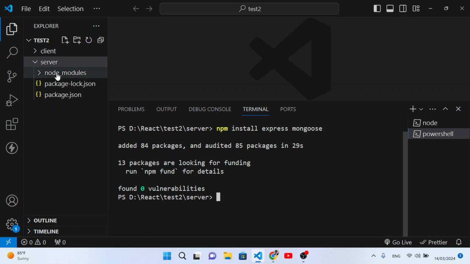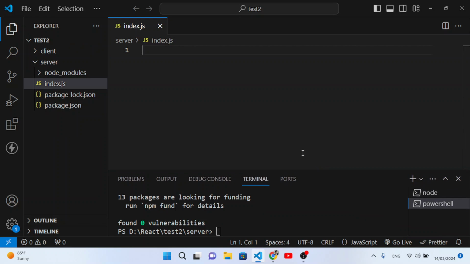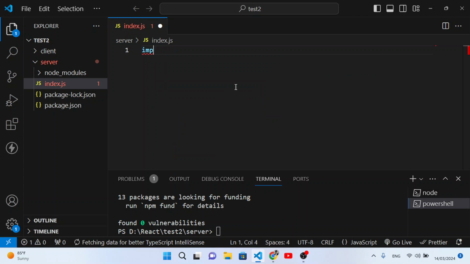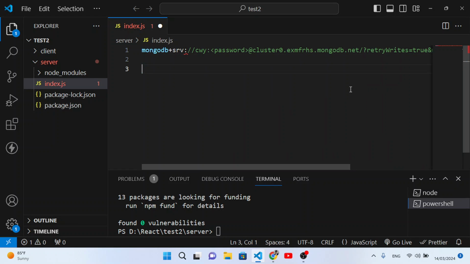So now to run our Node.js app, for that we will create another file inside this server folder. We will name it index.js. And in this index.js, let's now write our code. So here we will first of all paste the connection string that I have copied. Okay, this is the connection string that we will use. Let's comment it and come down here.